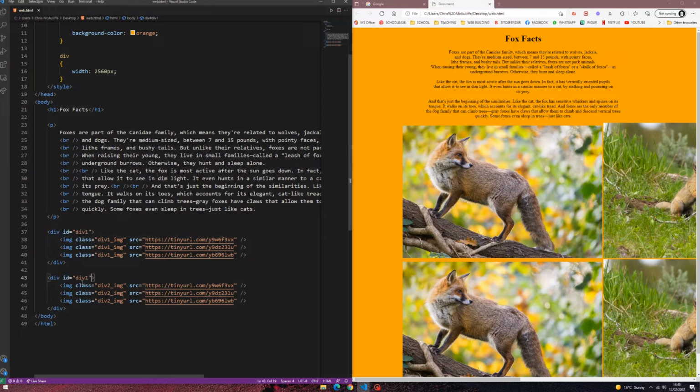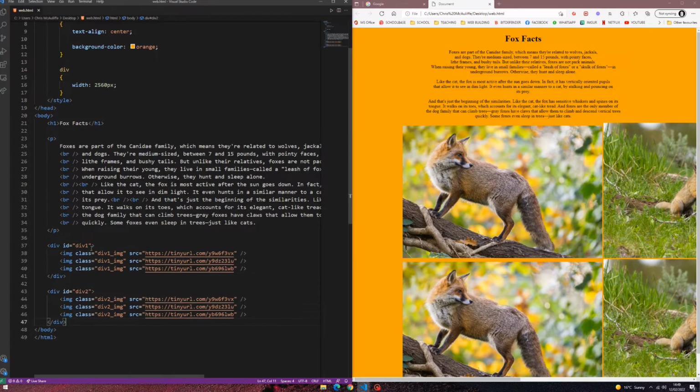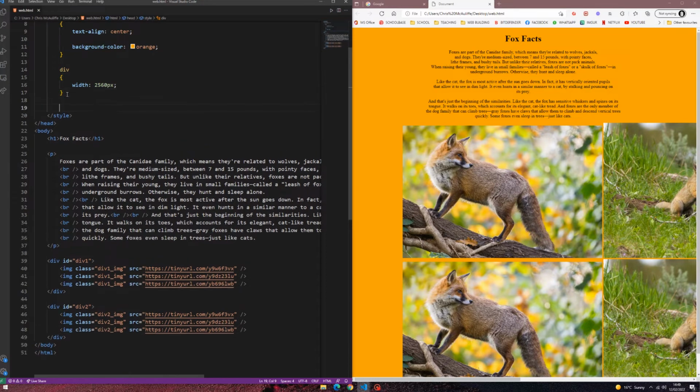I'm going to copy this across. I'm going to call the second div div2. You can name this whatever you want, or you can follow what I've written over here. Now, to change the style of div1, I can't just write div1. Because it's an ID, I have to write hashtag div1. Now it knows that I'm looking for div1.